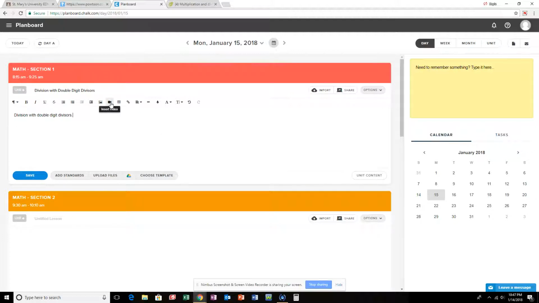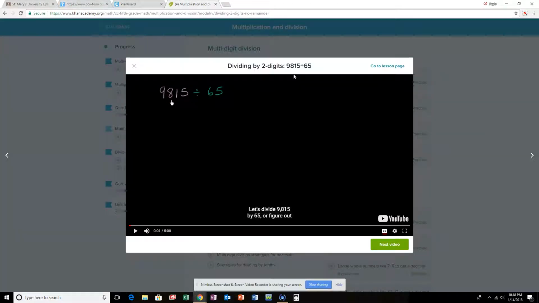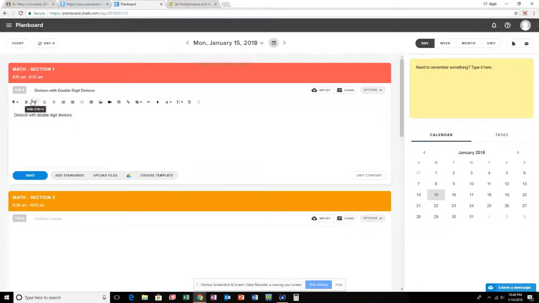To do that, you would just click on this insert video, and when you click on that, you have two options. You can put in the URL, or you can put in the embedded code if there's a share button by the video. So I can go to Khan Academy, which is a site that I use for my math class. I can get the URL, I can click share and get the embedded code, go back to Planboard, and embed that video right into my lesson plan book.